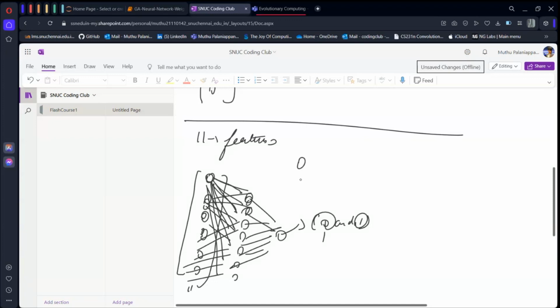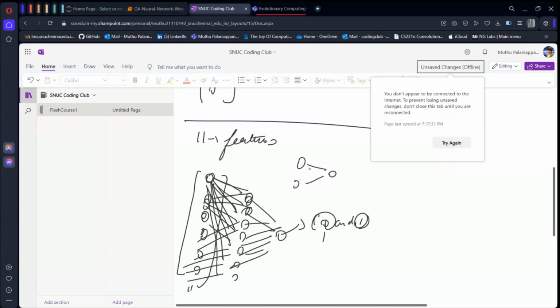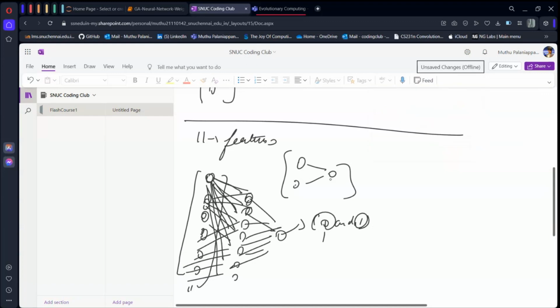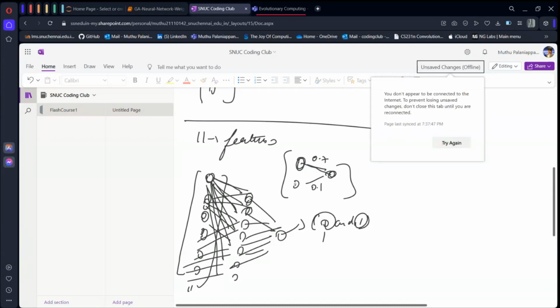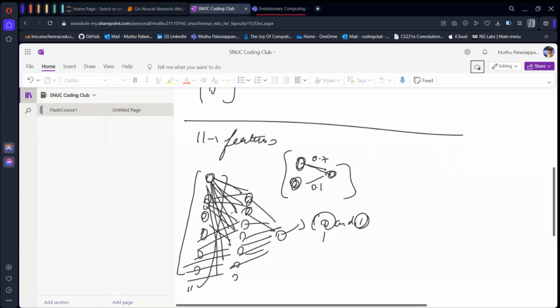For example, let us zoom in on this one. This is one feature, this is another feature, and this is a feature in the hidden layer. For example, this weight is 0.7 and this weight is 0.1. So this says that this feature is contributing more highly to this particular feature as compared to this other feature. This is how we can interpret those things. In this case, every node is connected to each other.